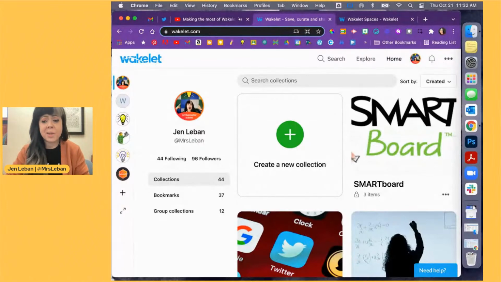So this is a new job for me this year. I used to be an art teacher. I used to be a computer teacher, and I was even a K-5 librarian. So I've done lots of things, but I do love technology and the fact that it's always changing. And Wakelet is a really cool tool to keep track of all the things that we're finding online and that we run into.